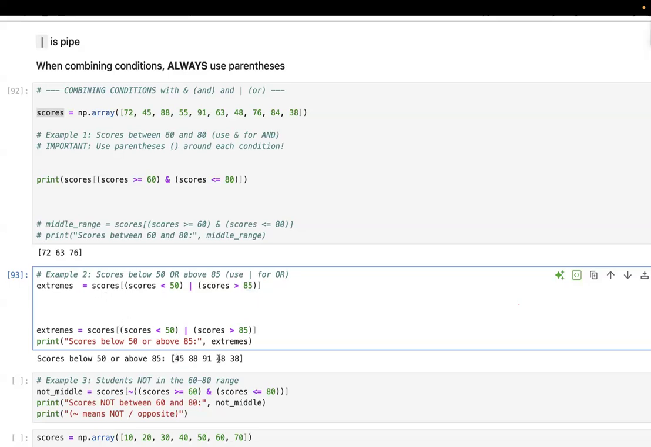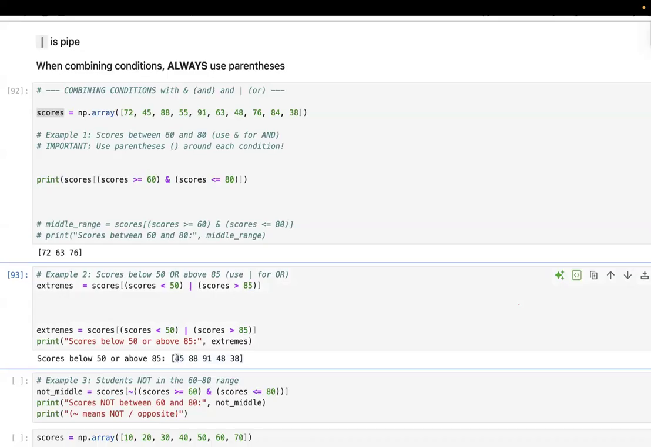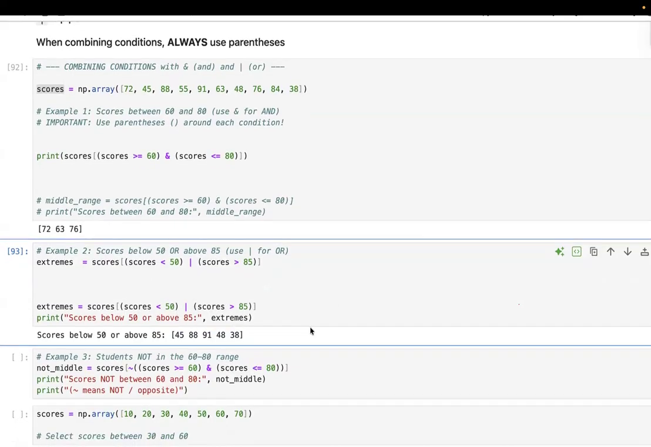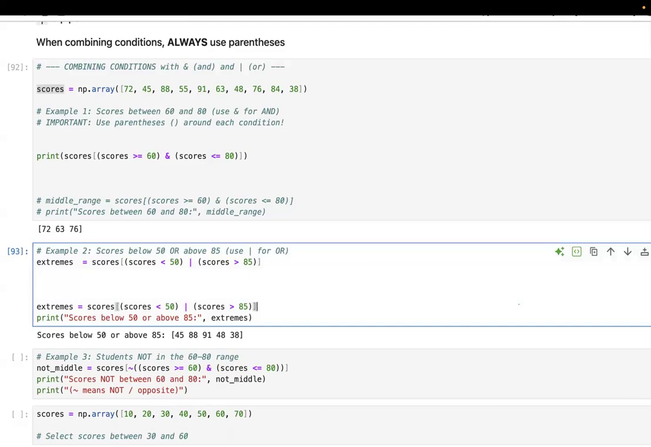So every score here is either below 50 or above 85. Any score between these two is not existent in our list. If we wanted to find between them, we would go with our and. I want to try this.